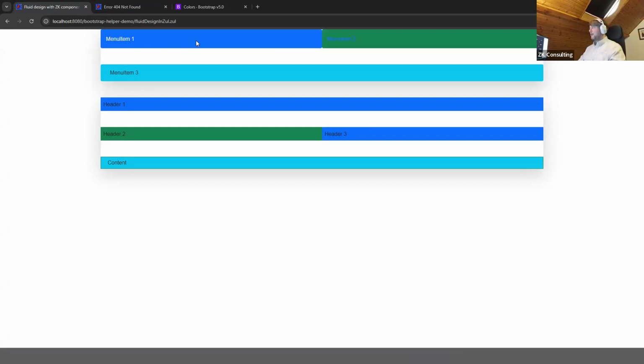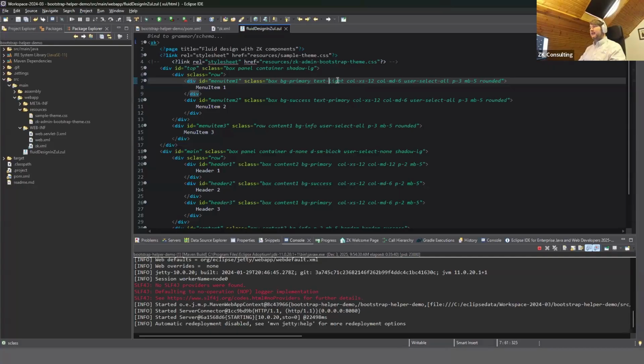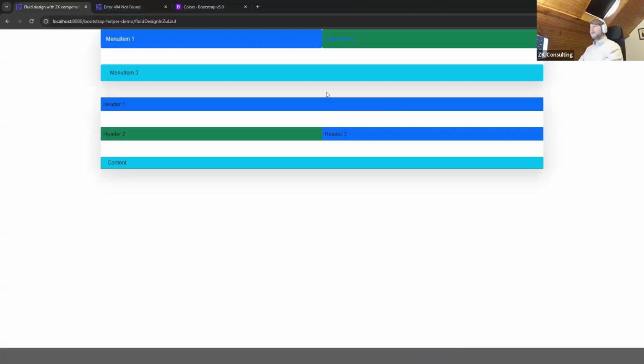This is now much more nice on the eye. And this is so nice, actually. I'm going to put the light text class also on my next element. And now it's much more readable.